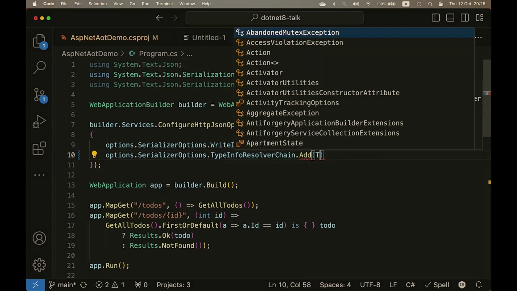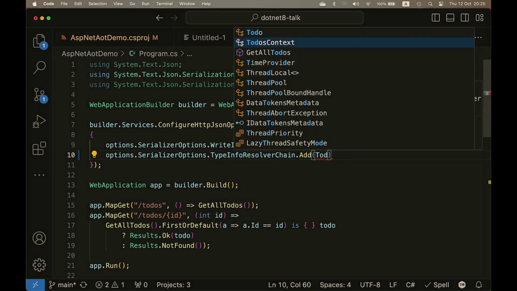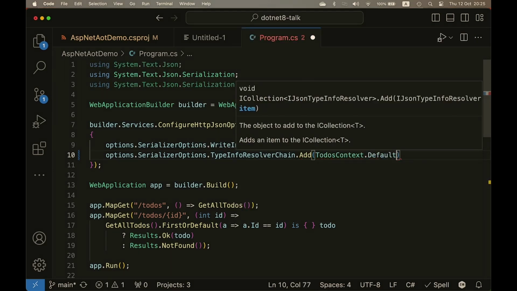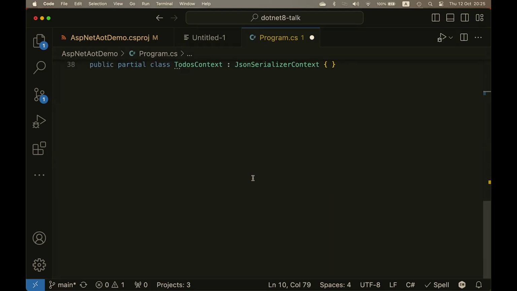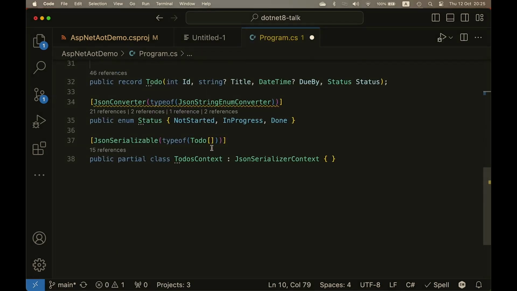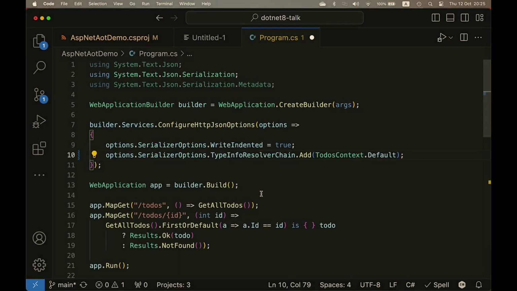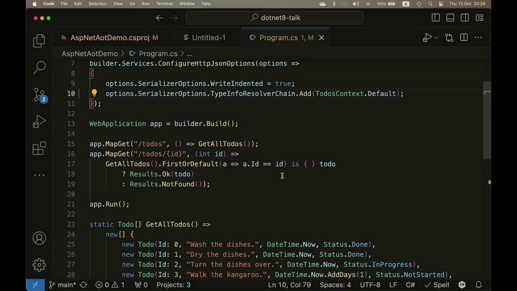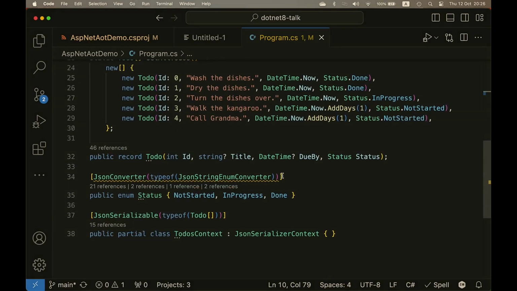So if I just append to this list my to-dos context, which, as a reminder, is just the source-generated metadata for my model types. This is how you can now register source-generated metadata in your ASP.NET application. Secondly, there's another warning here. As part of this model, I've actually declared an enum called Status, and I've declared that this should be serialized as a string.